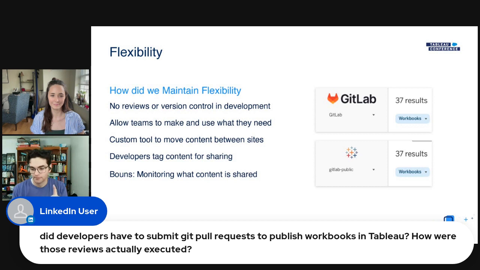Did the developers have to submit Git pull requests to publish workbooks? Yes. Kind of. Once again, the structure of it is purely a list of content. The workbooks themselves were not included in the repository. So they would do their development and submit it functionally for review, which would include links to their development workbook. And in that review process, they would make an edit to the text file to list what they want the future state of that project to be. And then that would get reviewed and approved by those specific code owners.